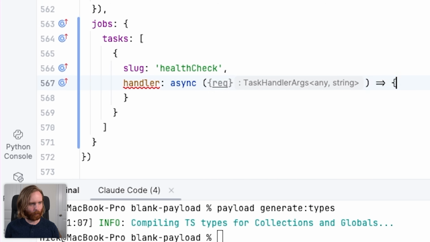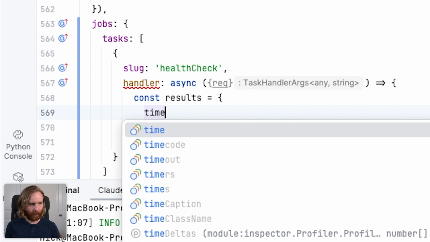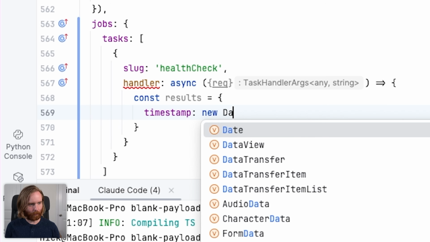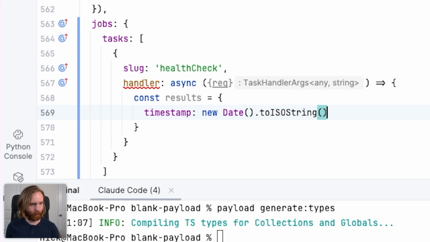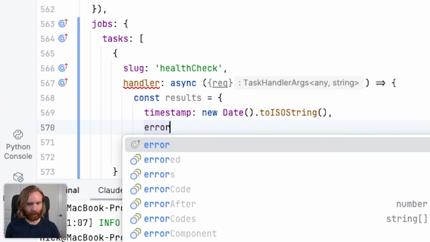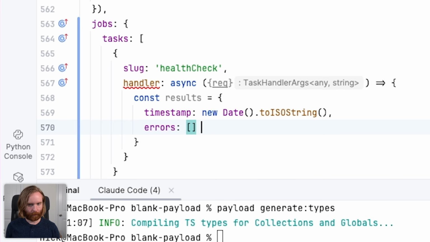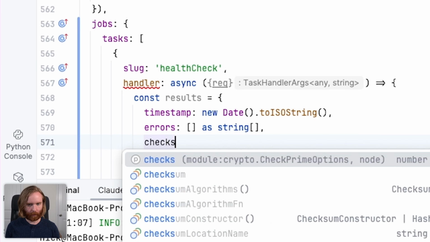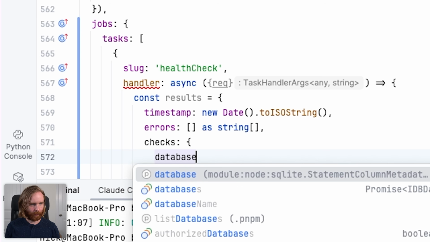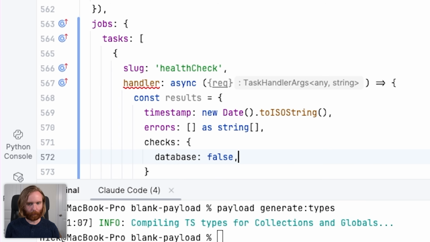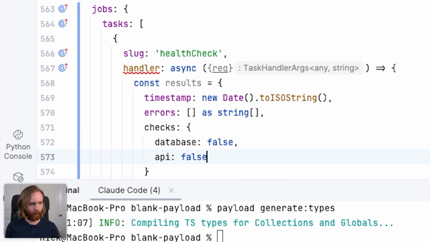And then we need a handler, which will have an async anonymous function. Here we'll just pass in our request object, and then we're going to store our results with a timestamp, which will be a new date, and that'll be transformed to ISO string. Then we can initialize our errors, which will be an empty array, which will take strings. And then we will get our checks and initialize those first to check the database, and that initial value will be false, and our API, which will also be false.